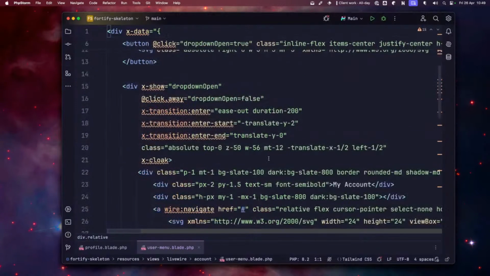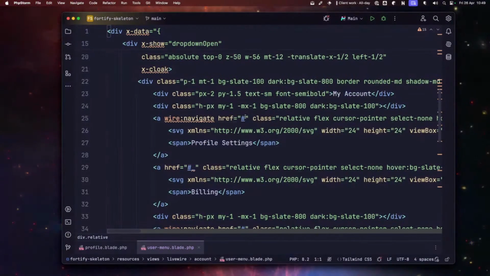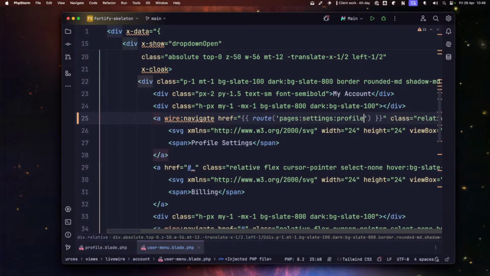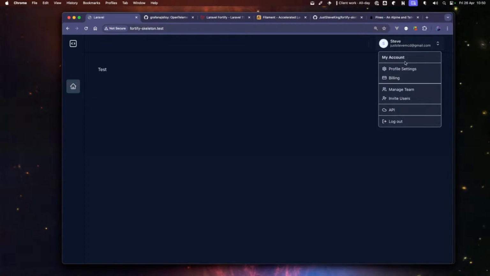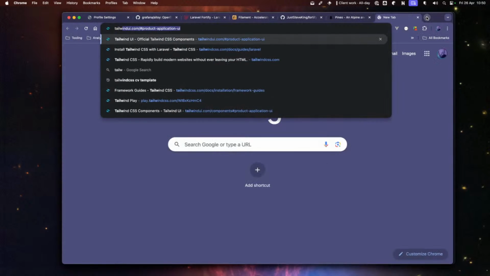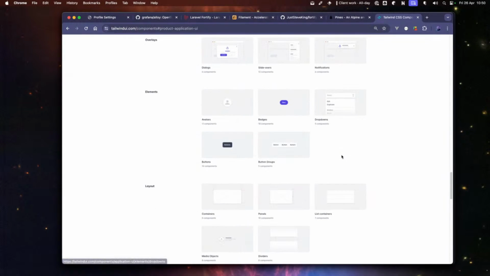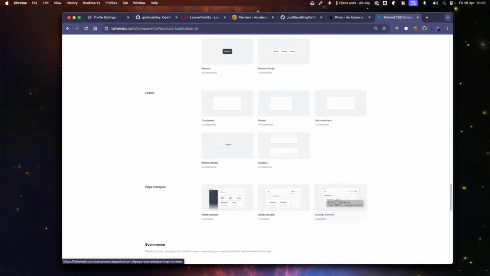So what we want to do is we have got our profile settings here. So we can now say root, pages, settings, profile. Come back to Chrome, profile settings, and we are now on the settings page. What do we need here? That is kind of the question. So we're going to want something from like Tailwind UI. So we browse components, application, and come down to like the settings screen, this one here.